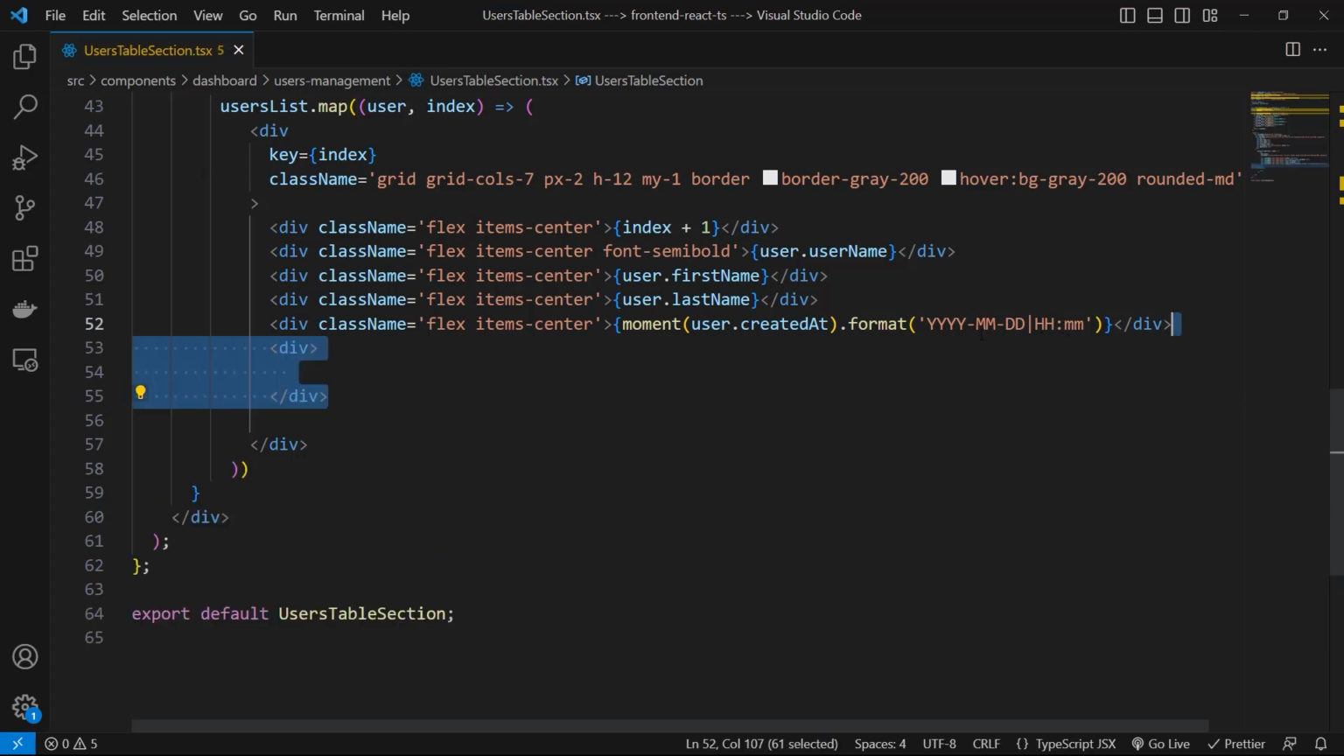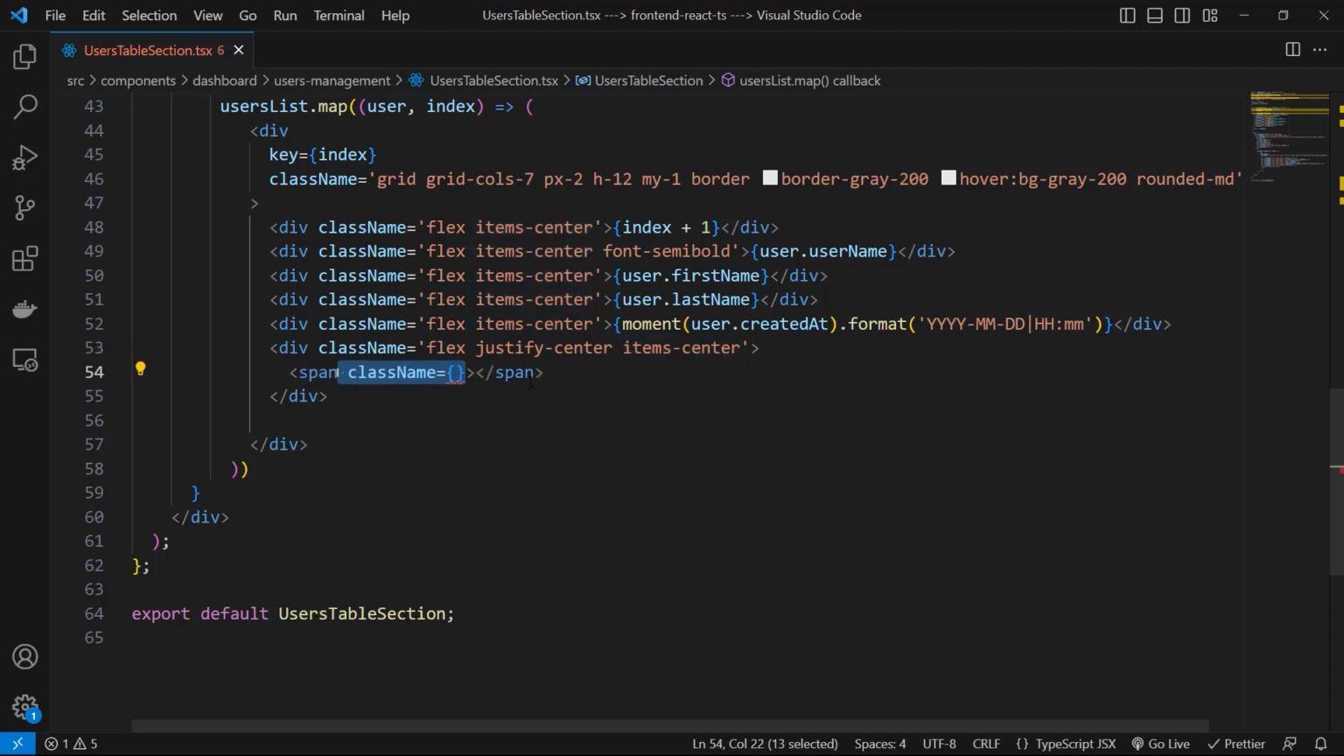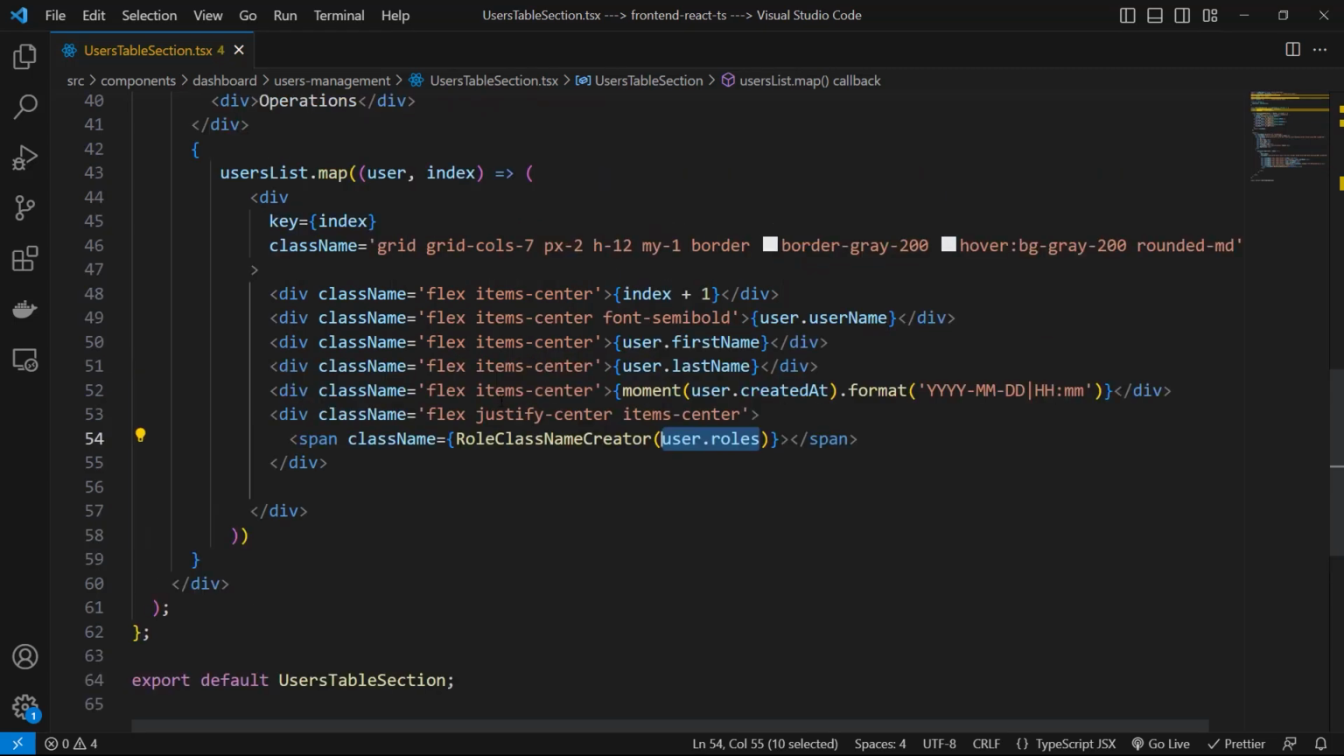And after this, let's have another division, and for this division, let's have some class names of flex and also justify of center and items of center. And inside of that, I want to have a span with the class name of roles, class name creator of user.roles. So this is the reason that we created this role class name creator.